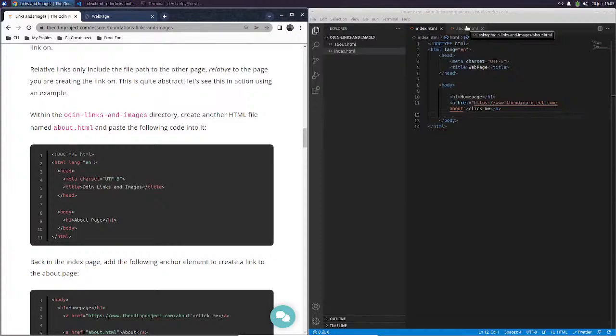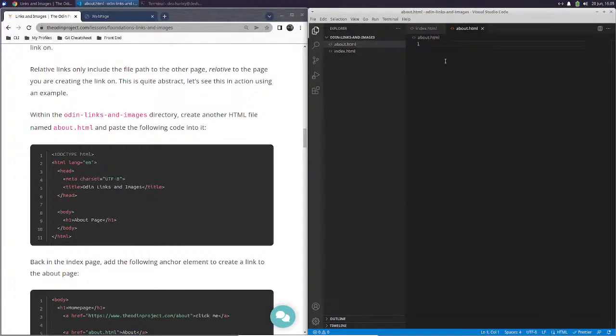And let's create the markup again. Doctype.